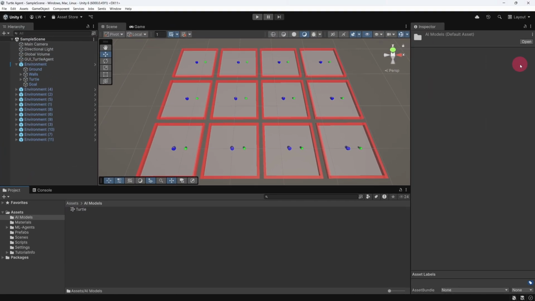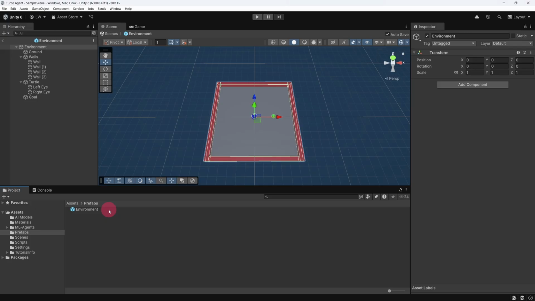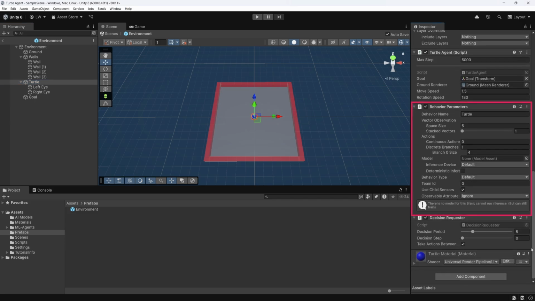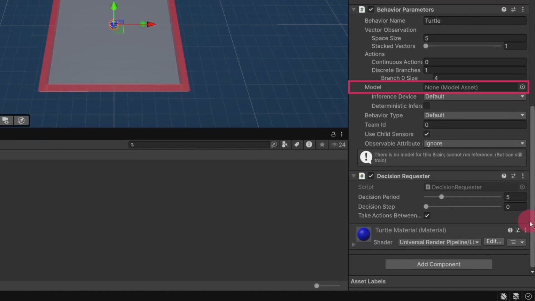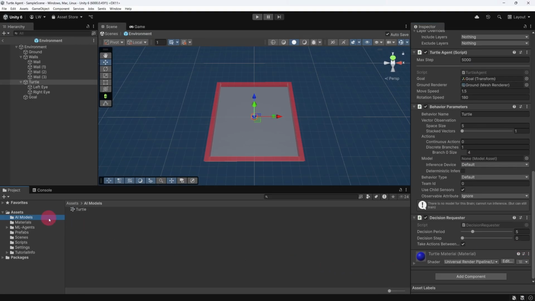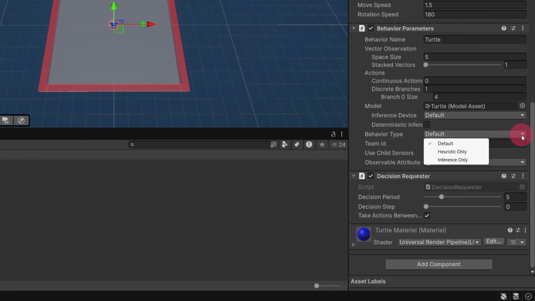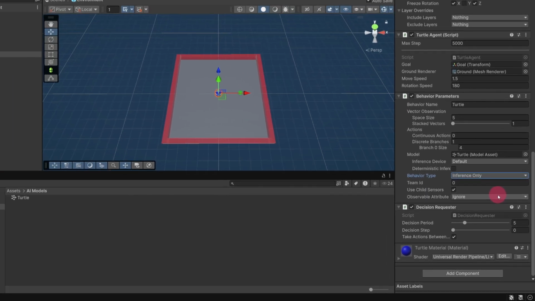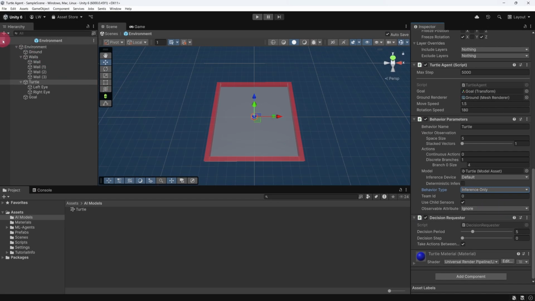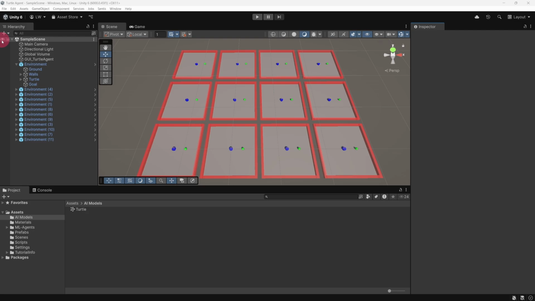Now that we've imported the turtle ONNX file, the next step is to assign it to our agent. In the Project tab, open the Prefabs folder, and double-click the Environment prefab to open it in prefab mode. Now, in the hierarchy, select the Turtle Game object. Scroll down to the Behavior Parameters component in the inspector. Find the Model field. Drag the Turtle ONNX file from the AI Models folder into this field. Then, change the behavior type from Default to Inference Only. This tells Unity to use the trained model to drive the agent's behavior instead of relying on the Python backend. Once that's done, click the back arrow at the top left of the hierarchy panel to exit prefab mode and return to the main scene.